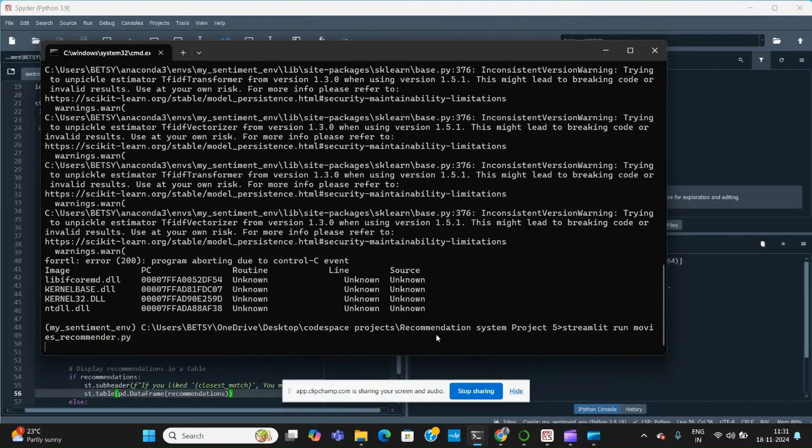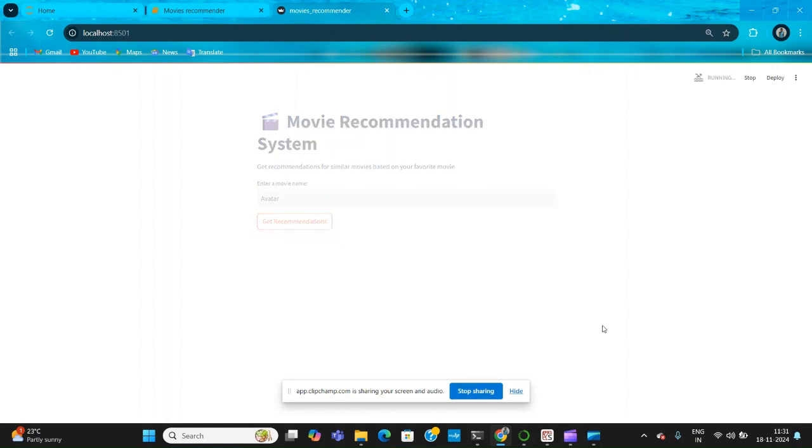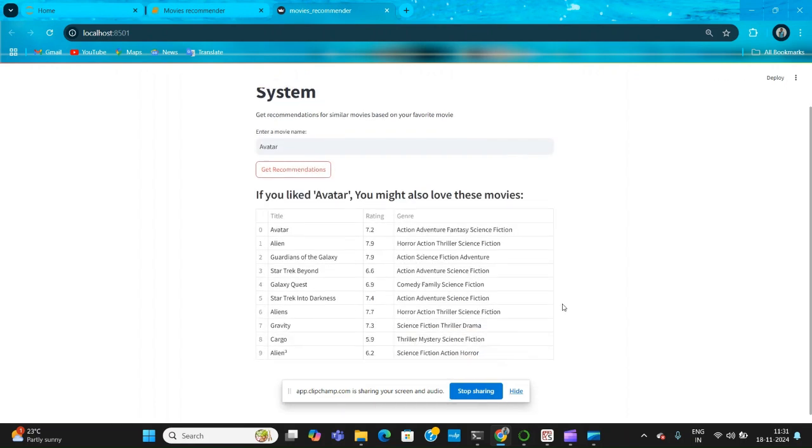Okay, I'm going to run my app, okay, we have a web-based application. Let's say Avatar and say get recommendations. It is going to suggest us 10 movies similar to Avatar. Avatar is an alien-based movie. So we have Avatar, Alien, Guardians of the Galaxy, Star Trek Beyond, Galaxy Quest, Aliens, Gravity, Cargo, Alien. All these movies that have adventure and science fiction or space, all similar movies have been suggested.